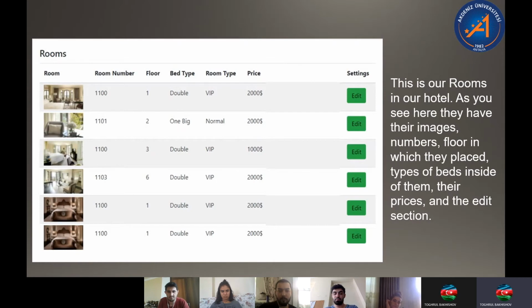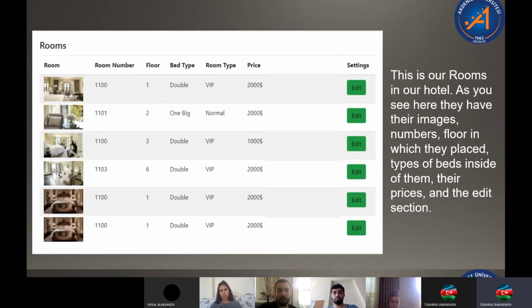And here you see our rooms in our hotel. Here you see the images of our rooms, the number of rooms, which floor they are placed on, the bed types of rooms, room type, and the price of it. Also, you can edit their properties by clicking the edit button.